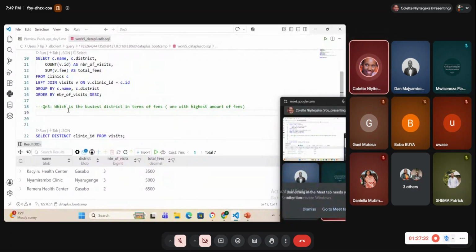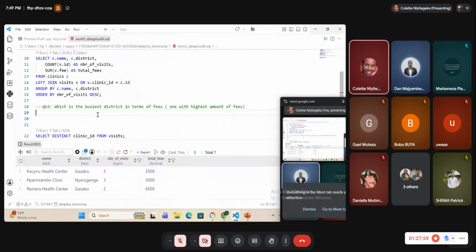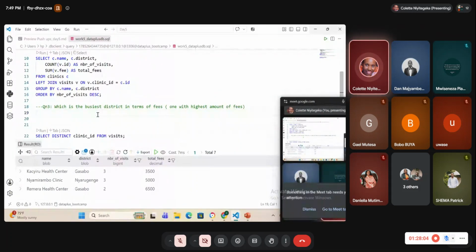So 3 is which is the busiest district in terms of fees? One with highest amount of fees. In terms of fees or number of visits? Yeah, it's in terms of fees. Busiest can be a bit confusing, but that's why I added the brackets. Ah, okay, yes. The one with highest amount of fees. Okay, so let's do it together, guys.